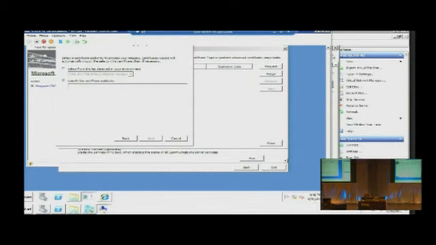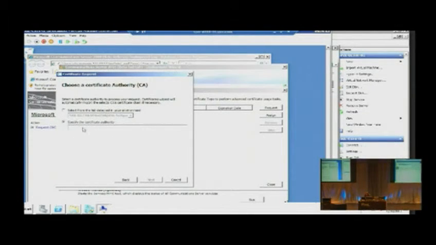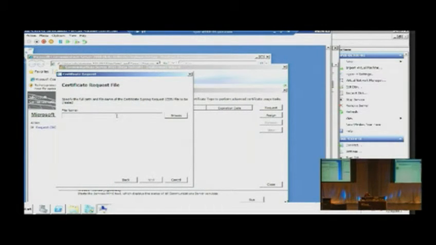I think our request wizard in beta refresh will only allow us to do online requests. Pardon? Or did it have the option to? Oh, yep, thank you. You're right. Specify the full path. We'll call that cert rec.